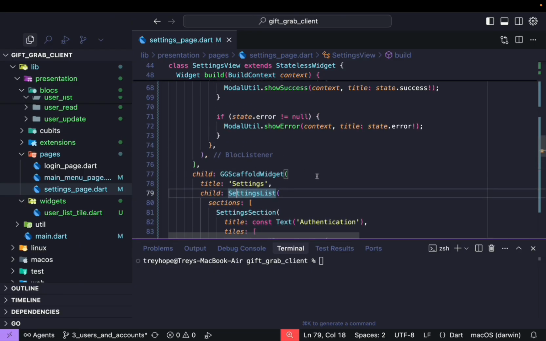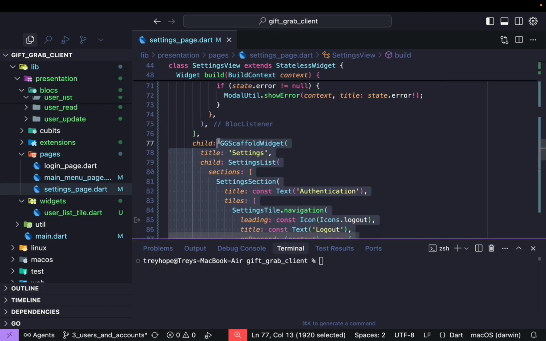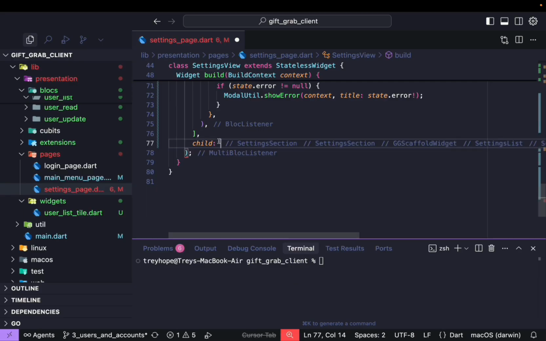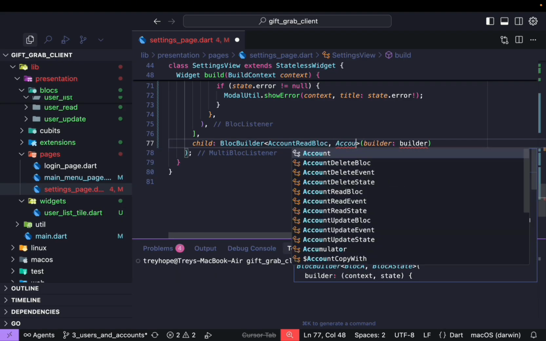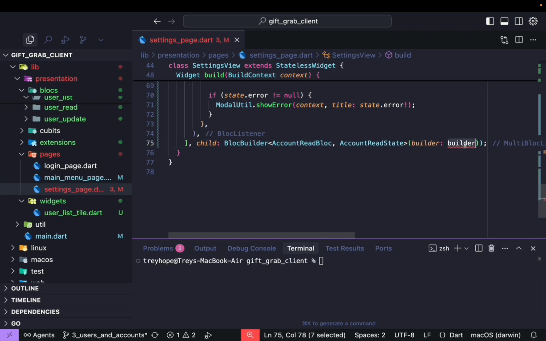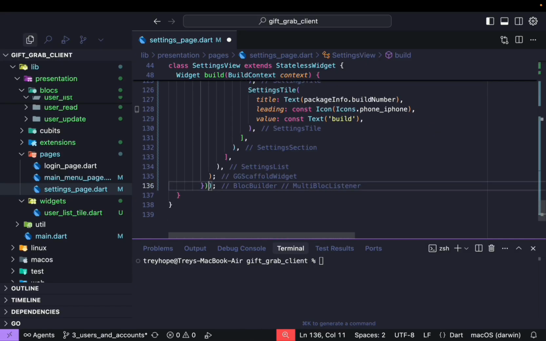Now I want to create a block builder here because we need to be updating the UI based on the current state of our account information. Because when we connect or disconnect our account via email, or once we link an email account or unlink an email account, our account information is updating. So then we want to change the UI to reflect those changes. So I'll return a block builder here. It'll be account read block, account read state. And let's provide the builder here, which will just return all this that we already have.